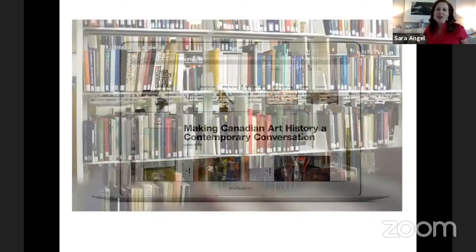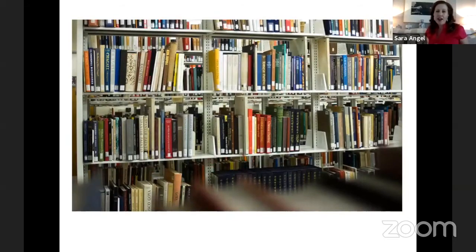My journey into art and art education began about 10 years ago. I was a PhD student at the University of Toronto, and while I was a PhD student, I was teaching. And one of the things I discovered is that the libraries of Canadian art looked like this.